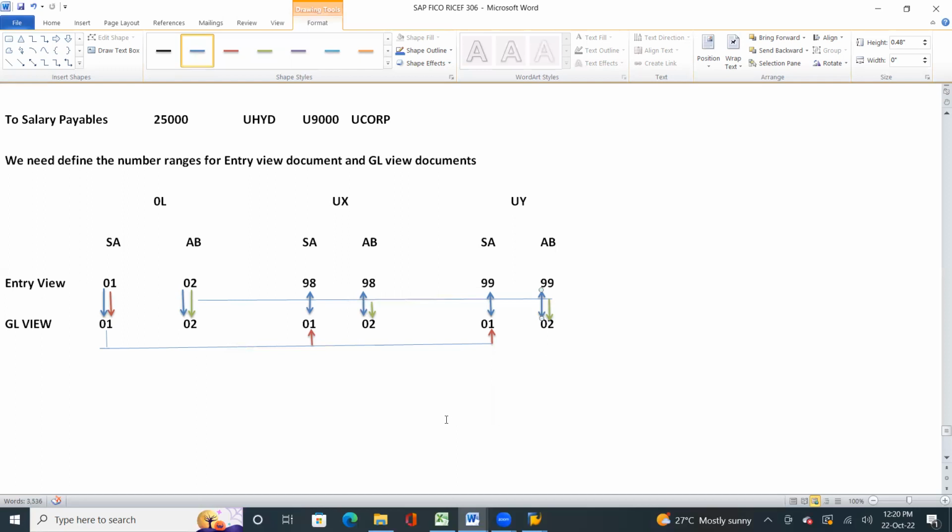So only for entry view, 98 series for IFRS and 99 series for US GAAP. And again, it is not standard. Again, I'm telling you, this is user defined. Anything you can take except 01 and 02. I'm just taking 98. For every batch, I'll take the same number range. So that's the reason. Clear? Any questions on this?